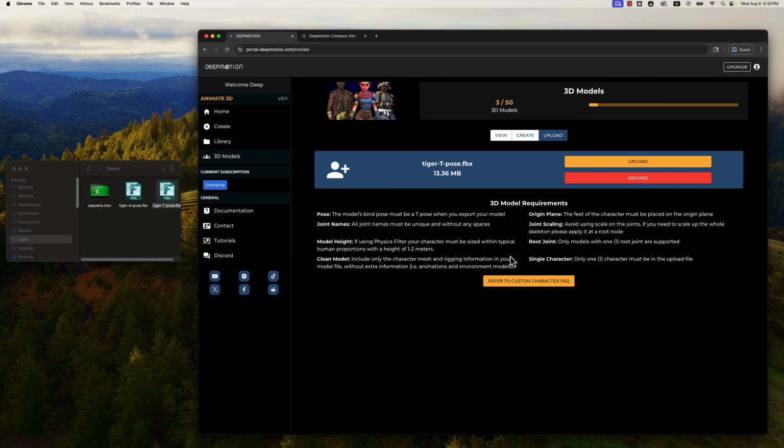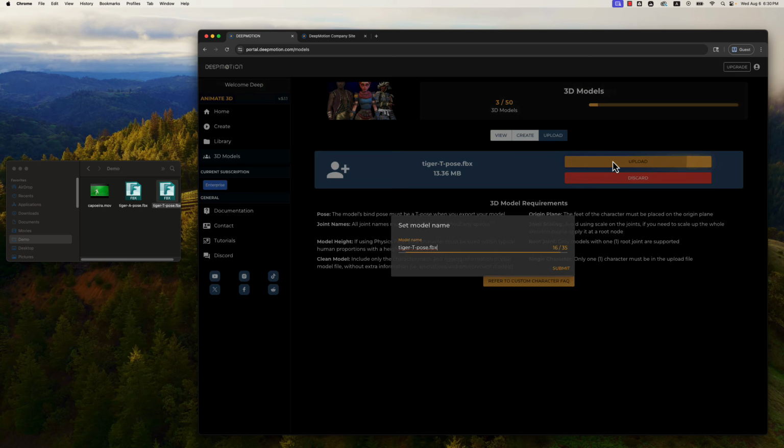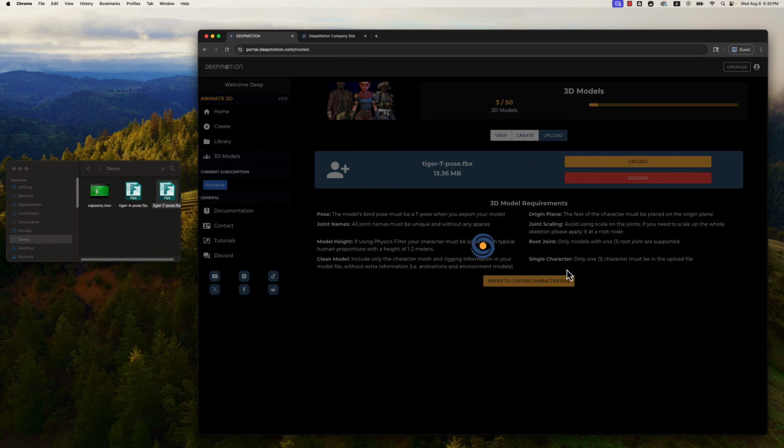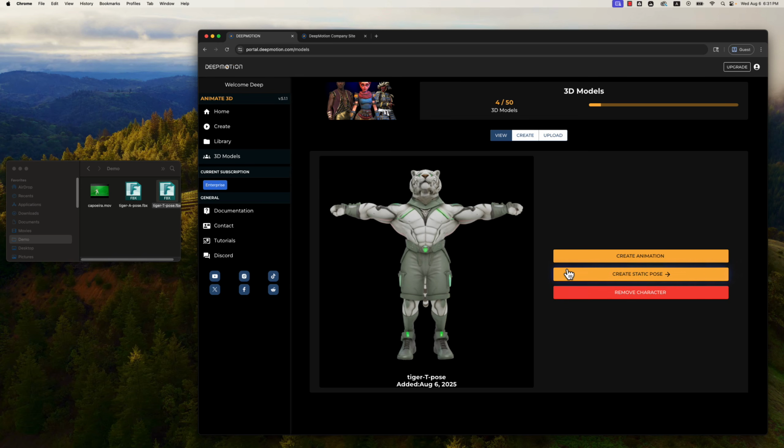Hit the Upload button, give your model a name, and then click Submit. DeepMotion will now import your T-pose character. Once the import is complete, you'll be able to use it for animation. Perfect, our tiger is ready to go.